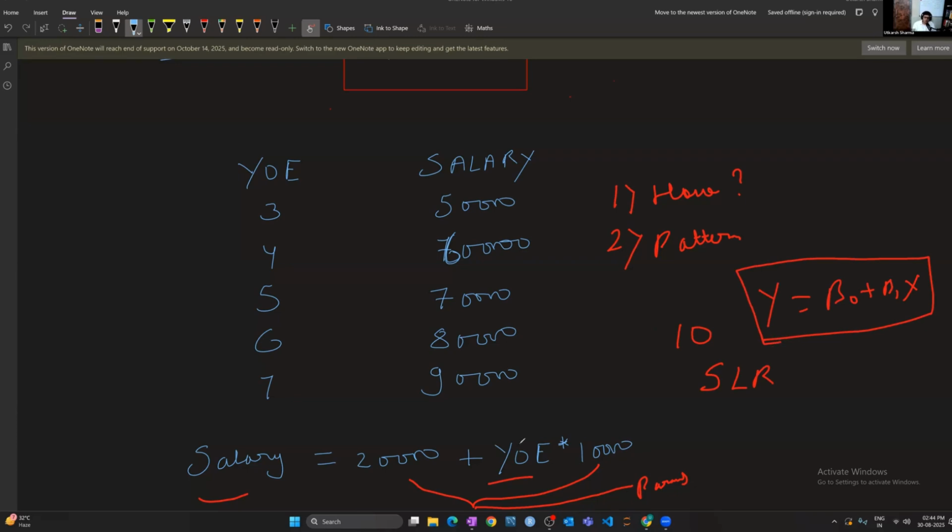A pattern is simply something that matches your input with your output. And it can be in any form. It can be in the form of a mathematical equation. It can be in the form of a neural network, a hyperplane, decision tree, anything.